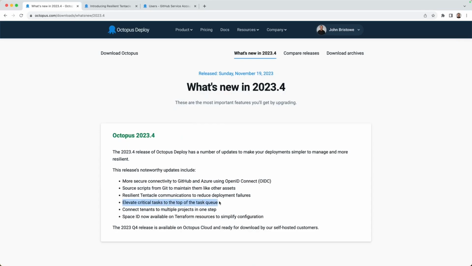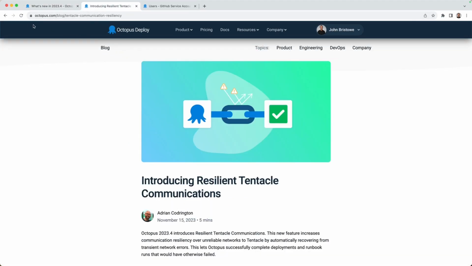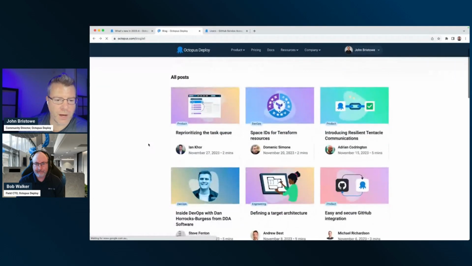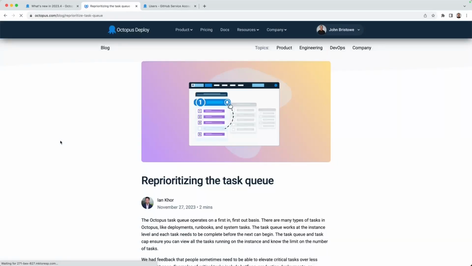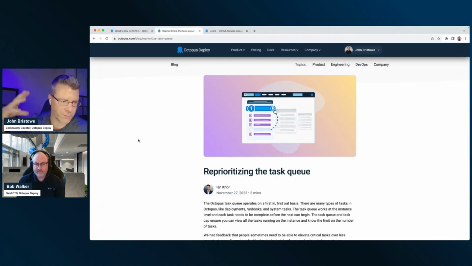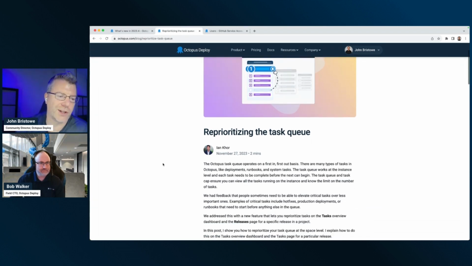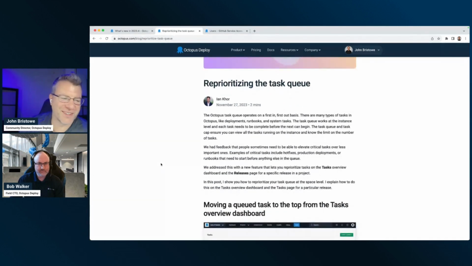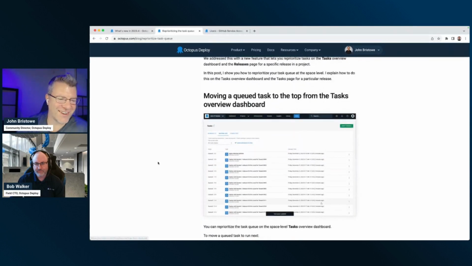Elevate critical tasks to the top of the task queue. Now, before we show this, it is important to note that there is a blog post for this as well. Ian has talked about this. He's the PM overseeing this, and basically what this allows you to do is go to your task queue, because when you're running Octopus and you're issuing a lot of releases, some of them are long-standing, so you have them queued up. You can actually go into the task queue now and just drag and drop and reorder them, which is super awesome. We call it reprioritization, but this is more like the get it out now, get it out now.